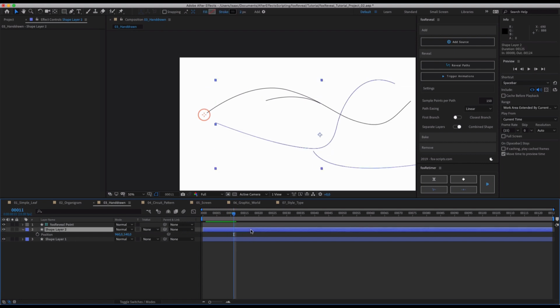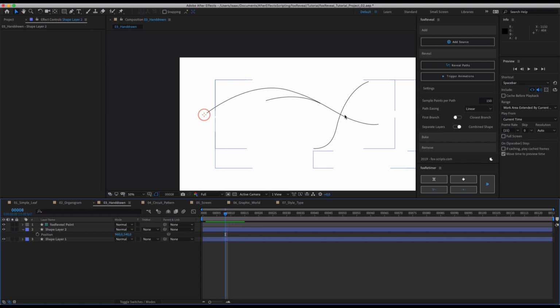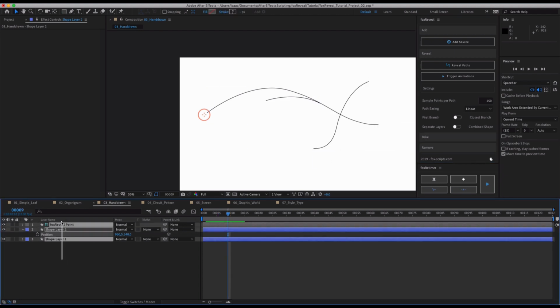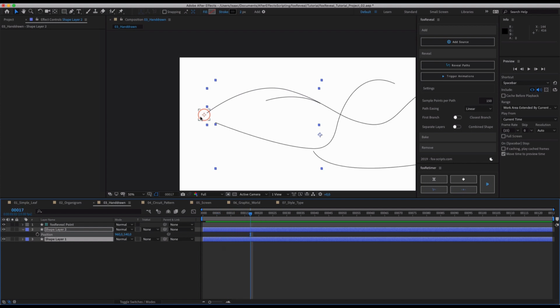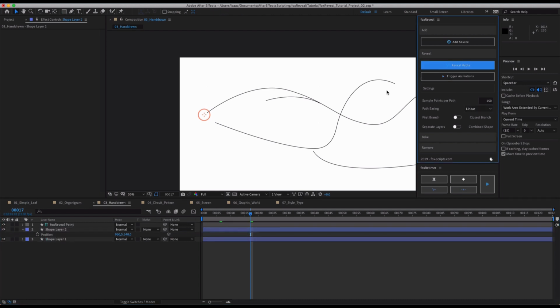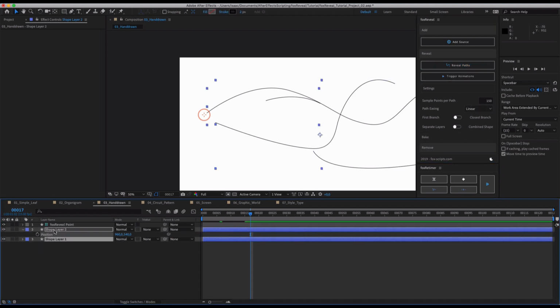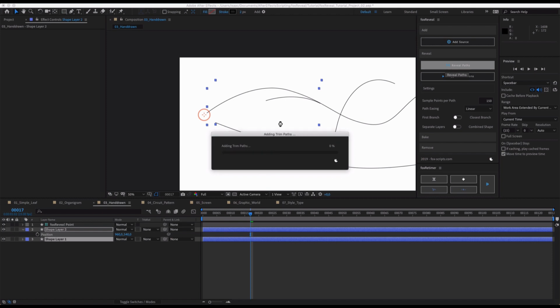Okay, so this is something that only happens if you treat them as a combined shape. If you treat them as separate layers, they will both be triggered. So for both paths, the closest point to the source path will be found. And let's just do that.